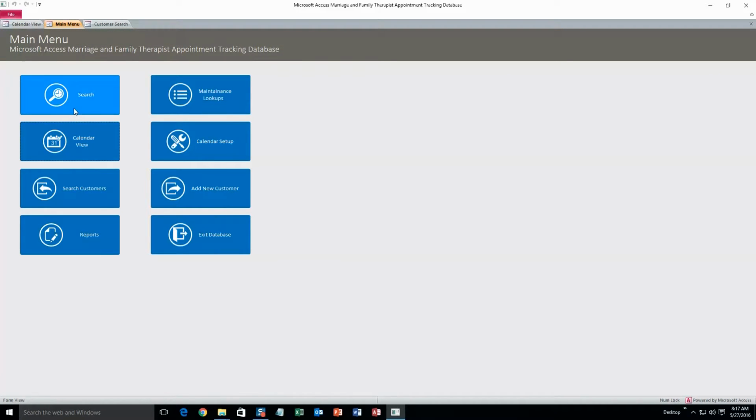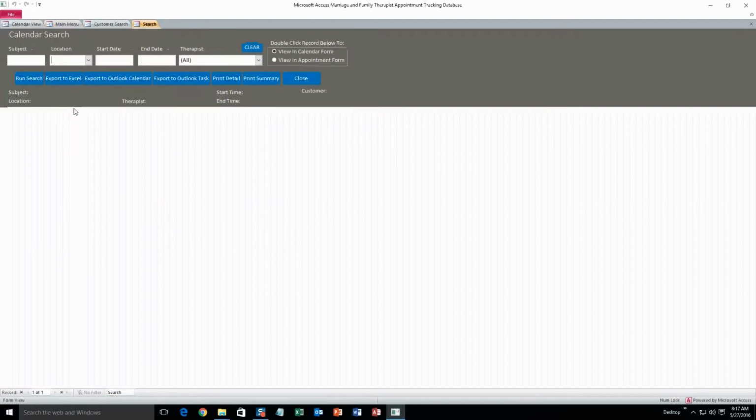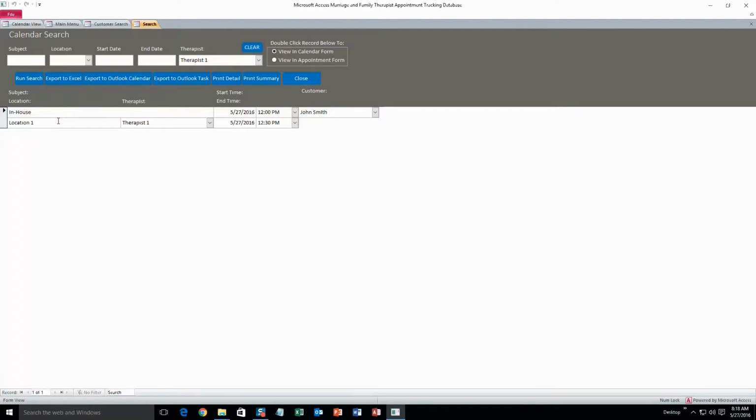Alright, and next we're going to search that appointment in the database. We can search the appointments by subject, location, start date, end date, and therapist. We'll just search by therapist 1, so we only want all of the appointments for therapist 1 in this database. So I just hit run search, and there you go. That one appointment we just created.